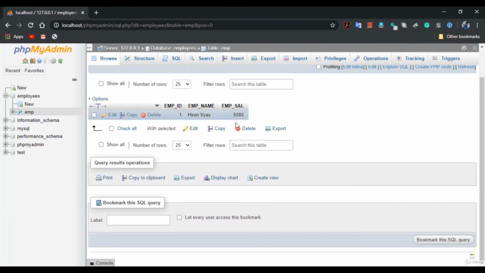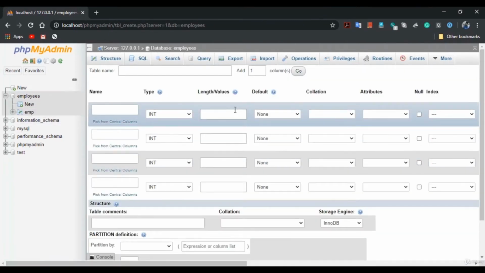So this way we can create table and database. If you want to create one more table, you can just click on new over here and you can follow the same step to create a new table.